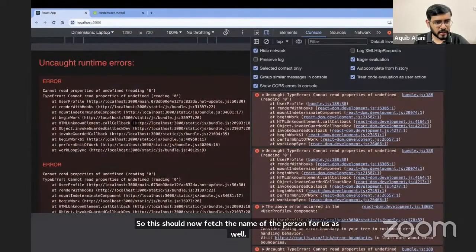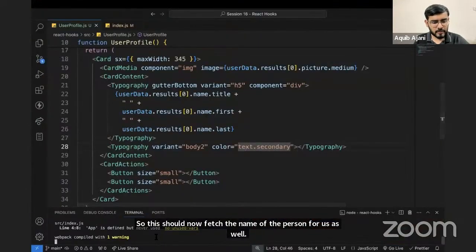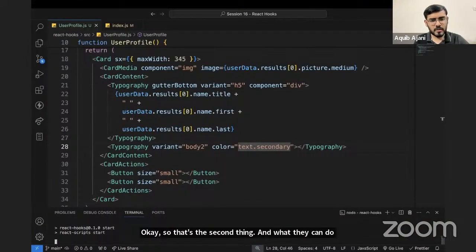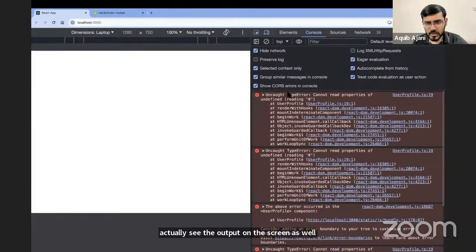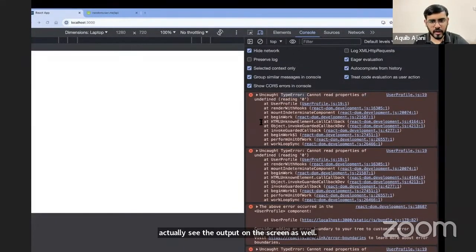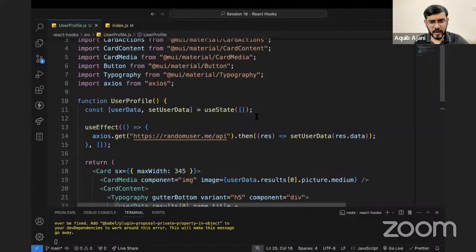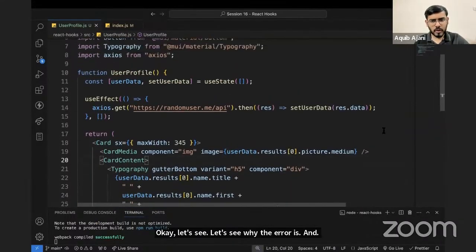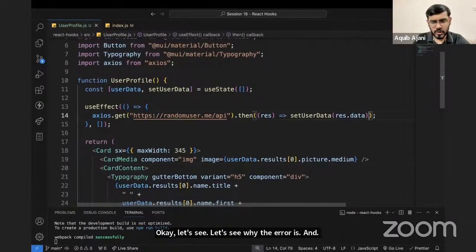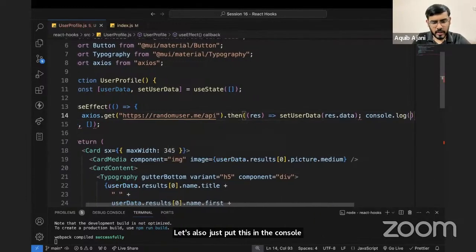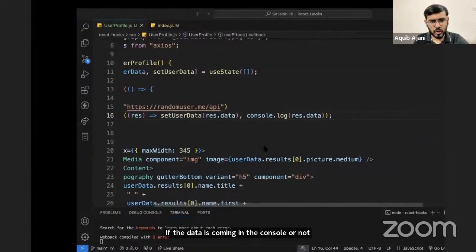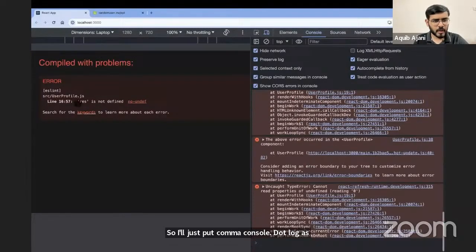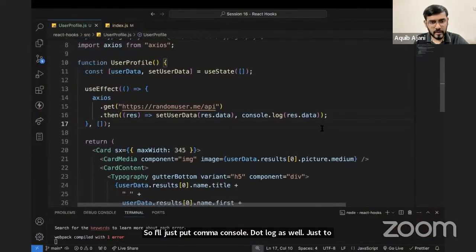So that's the second thing. What I can do is simply restart this once so that we can actually see the output on the screen as well. This says cannot read properties of undefined, reading 0. Let's see what the error is. Let's also put this in the console, comma console.log, just to see if the data is coming in. Which is res not defined.